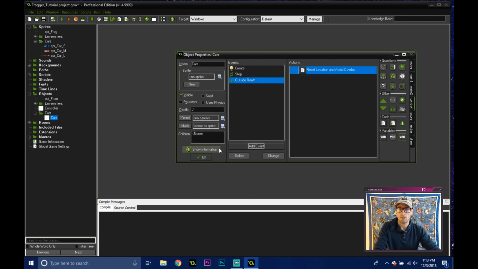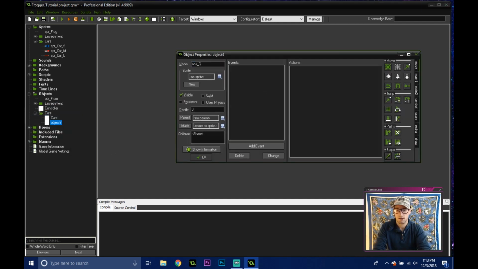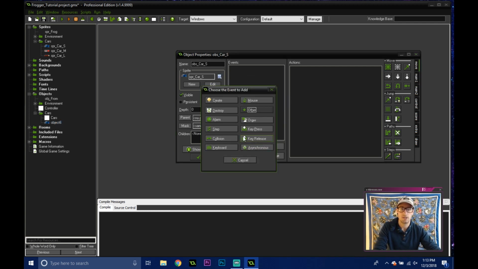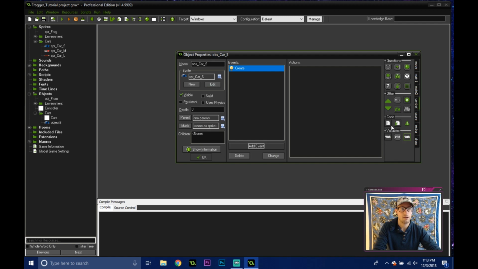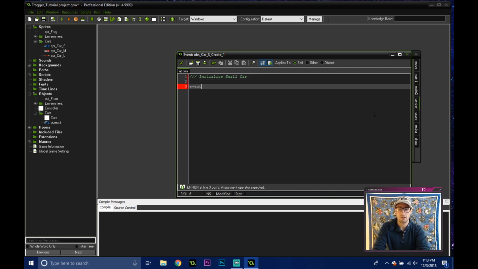So now, the pretty simple part, we're going to create the objects. So object car small. We're going to give ourselves a small car, and this is the only one that's going to need any code. The rest are just going to be children of that, so it's not going to matter. But we're going to create controller initialize small car. So we're going to do an event inherited.